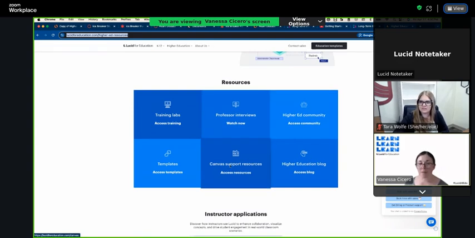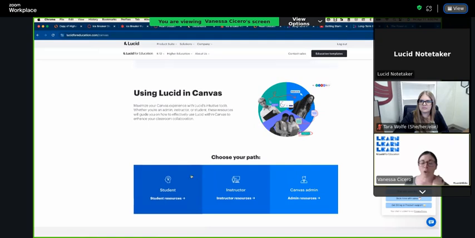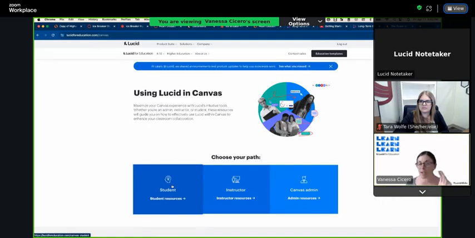Then going into the Canvas support resources, you'll notice we have student resources. This is great to add to that announcement you send out to students. It has a how-to-get-their-license video. It has an intro to Lucid Spark, an intro to Lucidchart, and it goes into the basics.